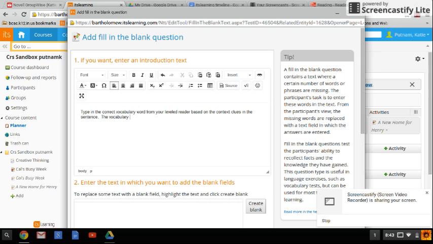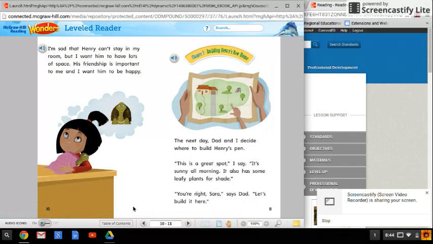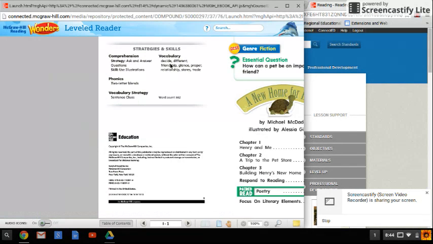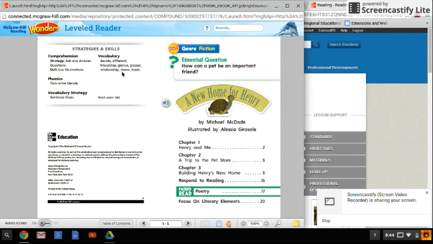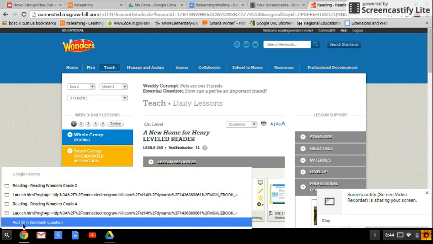The vocabulary words to choose from are, decide, whatever the vocabulary words are, and you can find those in the leveled reader table of contents right here at the top. You can find all those terms that you're going to want to make the test over.